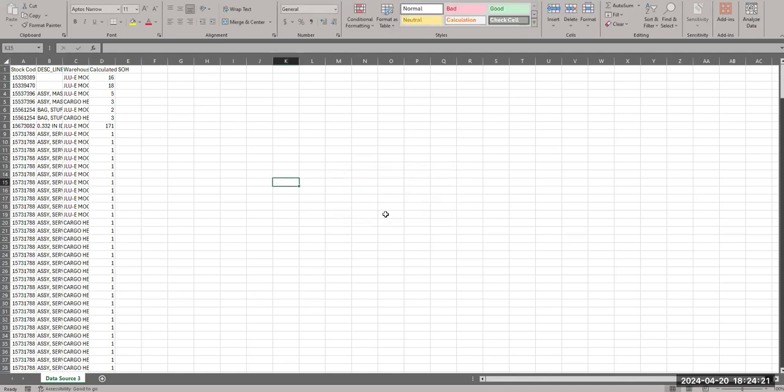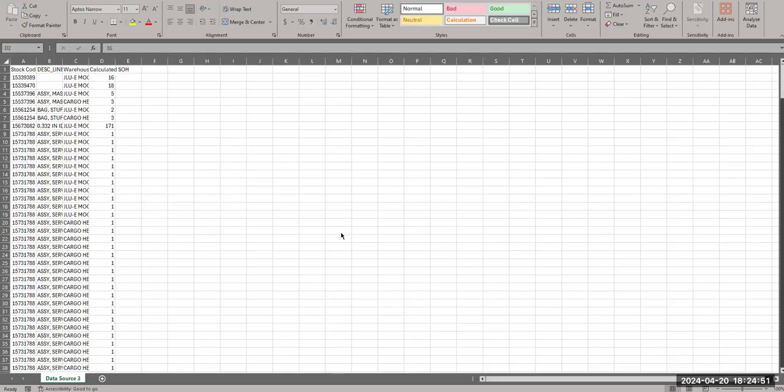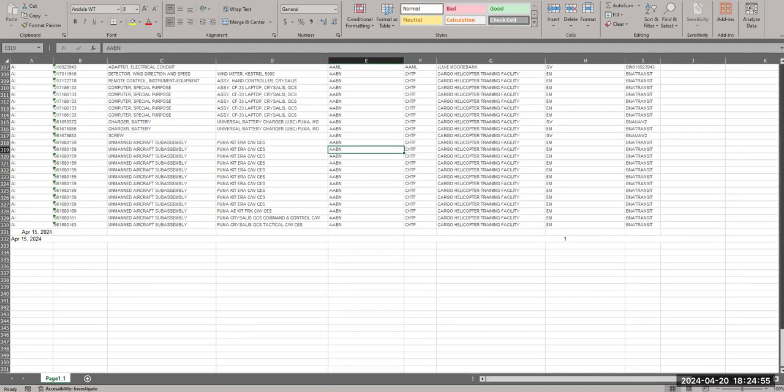Let me quickly show you the source file and the result file. Yes, there is another thing that once the data gets transferred, this file will get closed automatically. I'm not closing it just to show you. Let me open both of these. All right, so we have these 2 files available again. As you can see, this is your raw data.